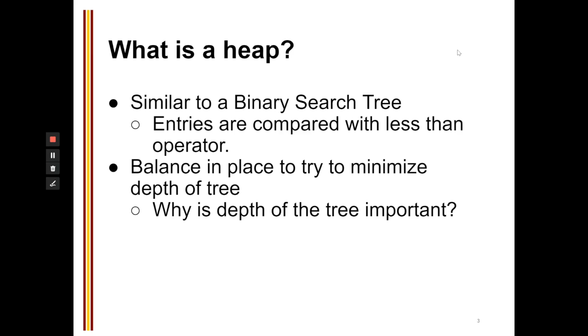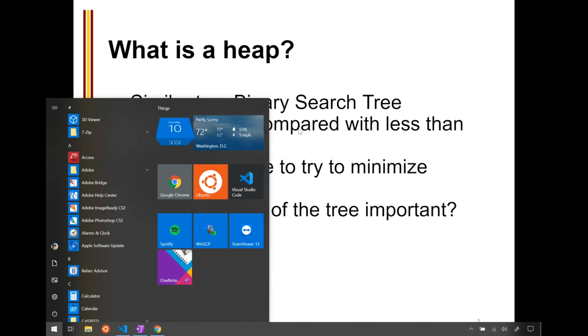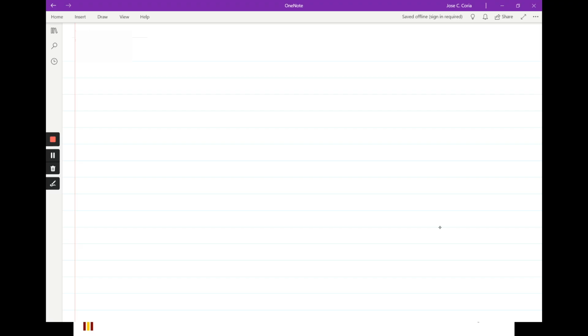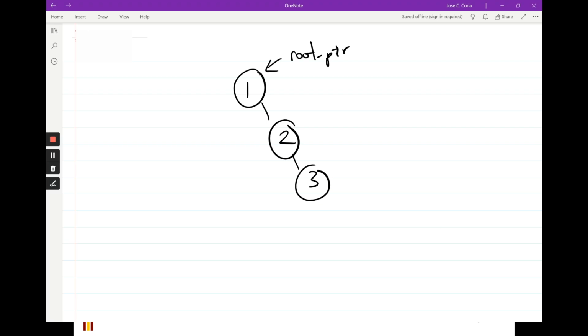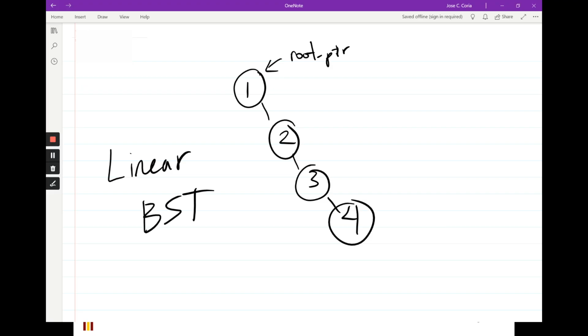I showed you how an unbalanced BST could basically amount to a kind of linear search, right? Instead of being log n. So for example, if we went with an insert and we went with a 1, okay? And then we inserted a 2. And by the way, the root pointer points to that node. And then I inserted a 3 and then a 4. Well, there you go. Now this is basically a linear BST. And if I need to search for a value, well, no more of that log n efficiency, right? We're looking at straight n.